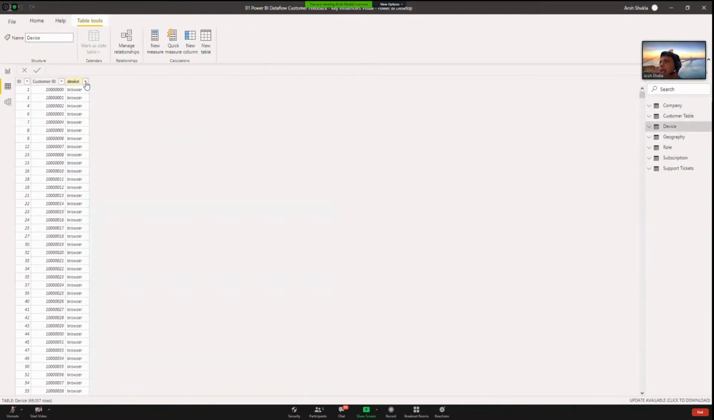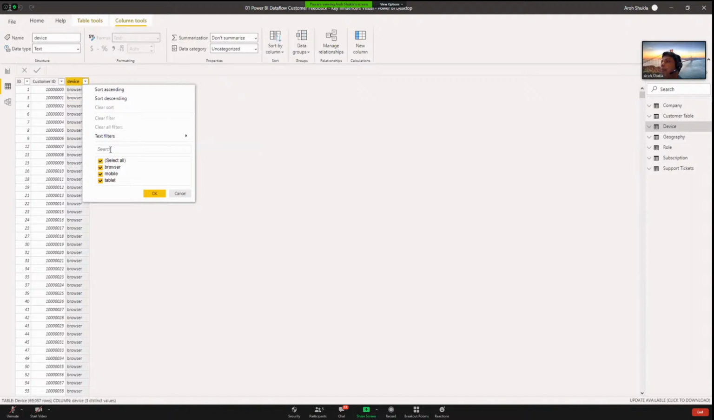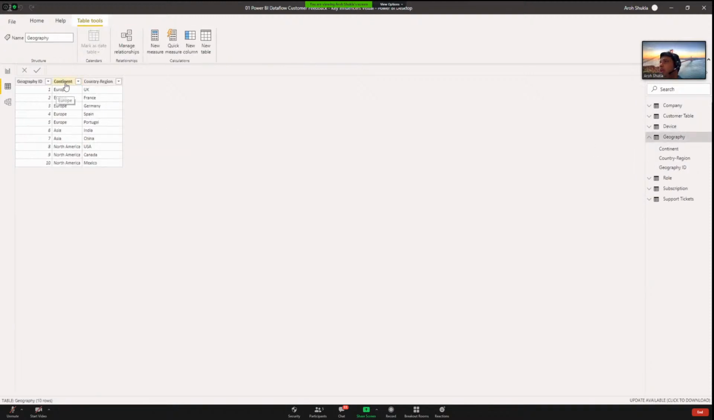So people can go for whether it's a browser or the tablet. Okay, so this is the thing which you are looking for. And we have the other table, which is geography: different continents, which places they are from, whether it's Europe, UK, France, from Asia, India and China, and North America, which particular countries they are coming from. And then the table, I mean, the role, is where the user is coming from.